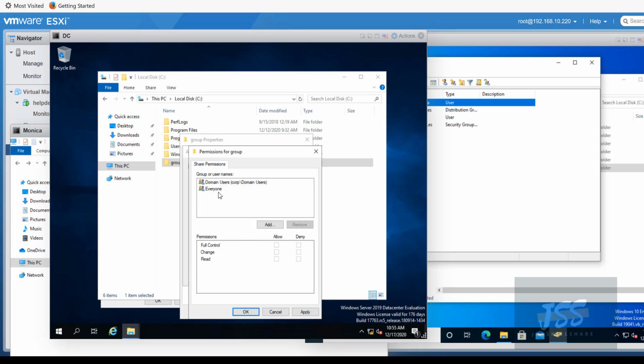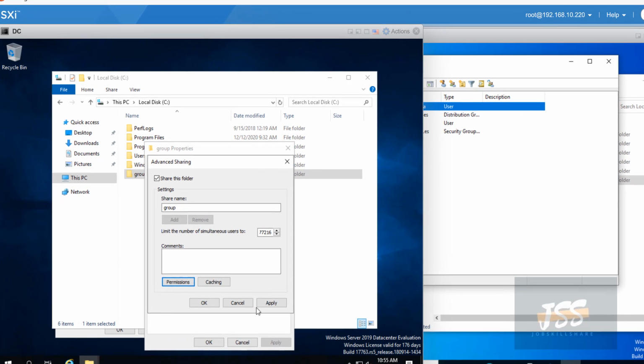We're going to give them Change rights, and we're not going to give full rights. We're going to remove Everyone, click Apply and OK, and then click Apply and OK again.